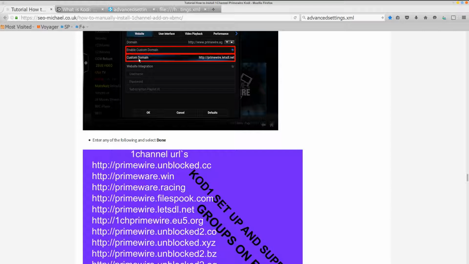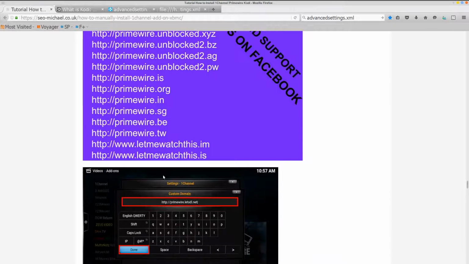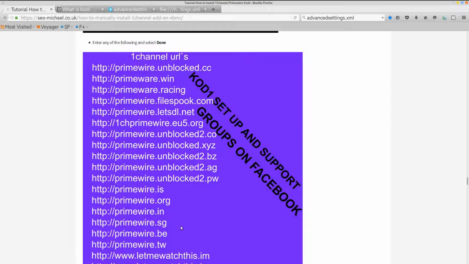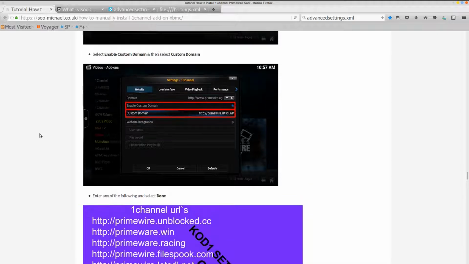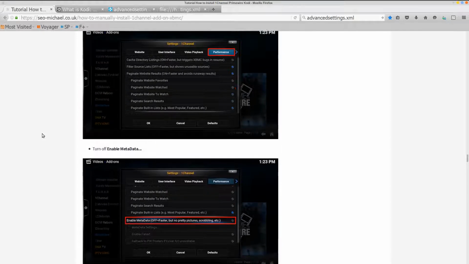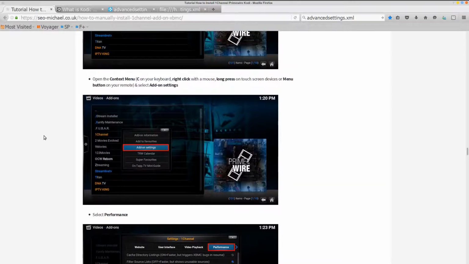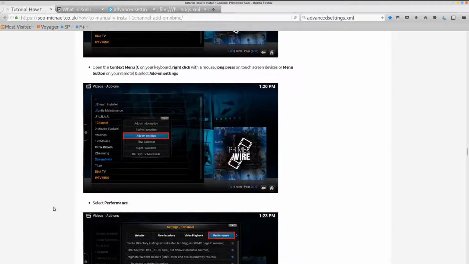So, you got to be hooked up to a domain thing for the plug-in. So these are all the One Channel URLs. I don't know which one I'm using. Well, I can find out because it tells you to. Let's see. Yeah, right here. Let me see. Open the context menu. See, right click. So I just right click here to get these other options.